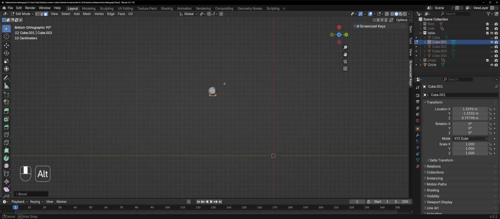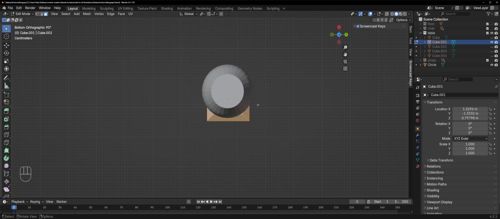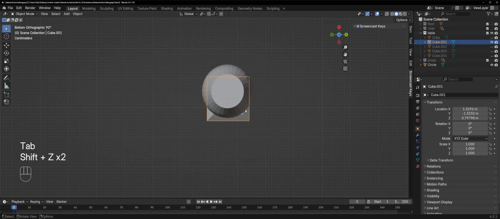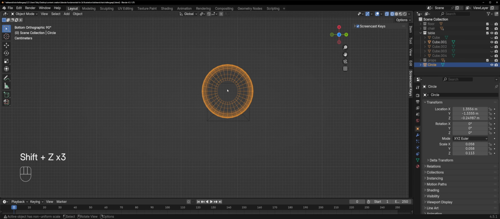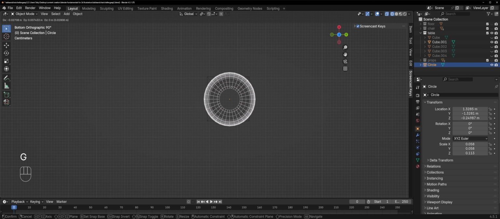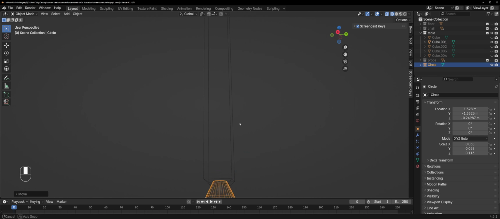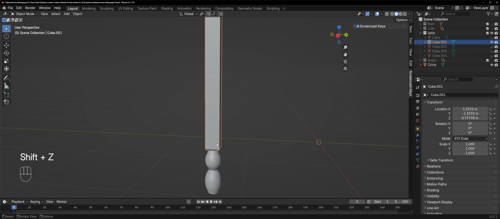And I like to center this. So Shift-Z, I believe, is X-ray mode in object mode. And I like to center the round pillar onto this rectangle here. Just eyeball it, left click, and we have somewhat of the leg of a table.